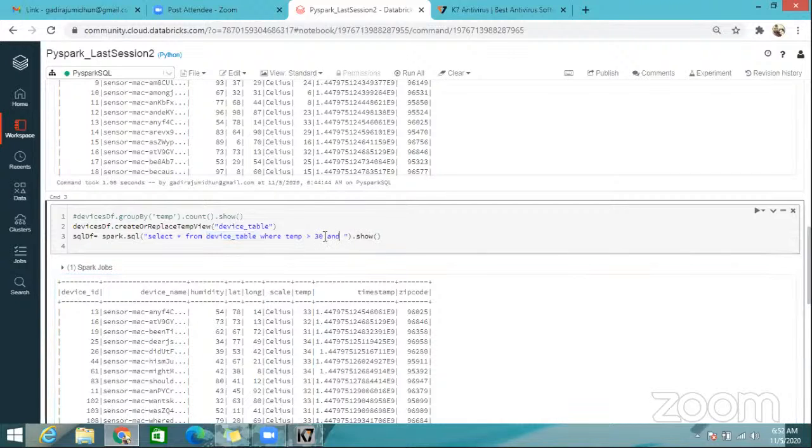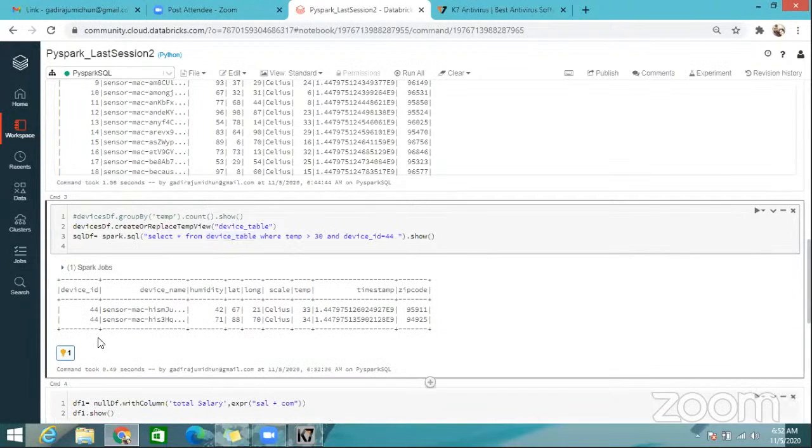And device ID equal to 44. Okay, you can see here we have two records with device ID 44. For temperature 33, we have temperature 34. So this also you can do. Whatever operations you are doing in SQL on a table, you can do here. Guys, is it looking easy?